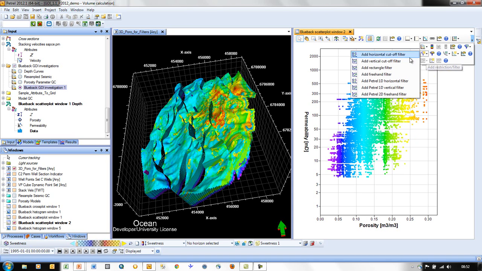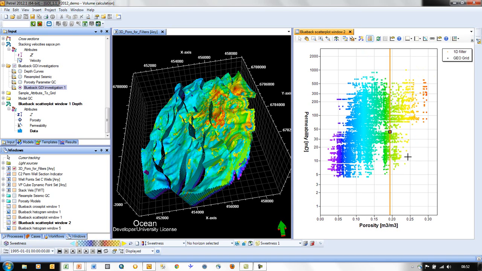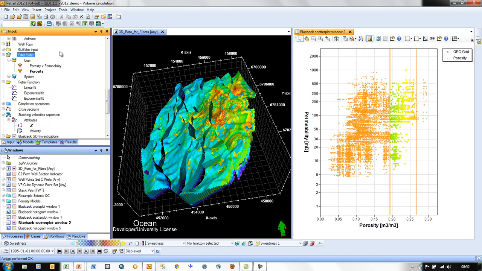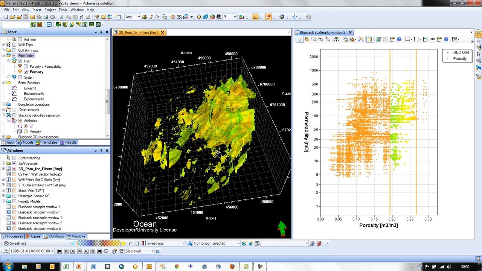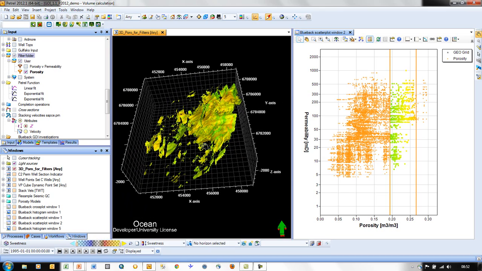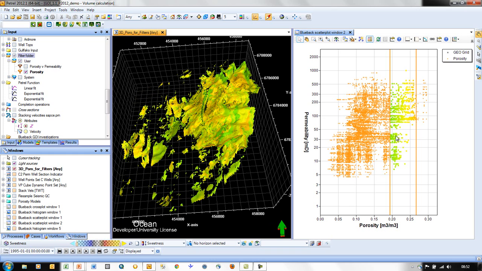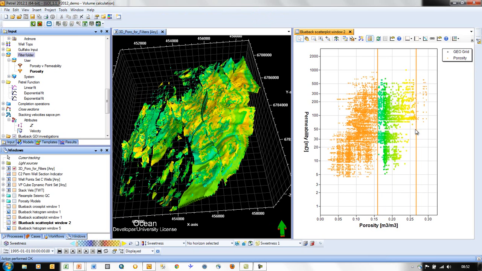So I'm going to choose to add in a horizontal Petrel filter. Again, make a selection in porosity. Because this was a Petrel filter, it's been written to the Petrel filter folder. So if I toggle on my 3D window, click porosity, the grid parameter becomes filtered by the same Petrel filter we have in our plot window. Again, this is all dynamic, so you can change the filter range and immediately see the effects of the same filter against the relevant grid parameter in 3D space.